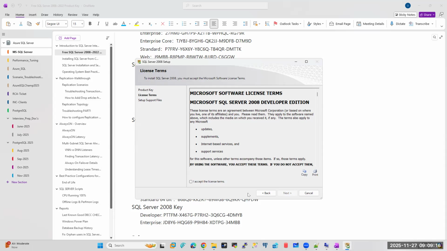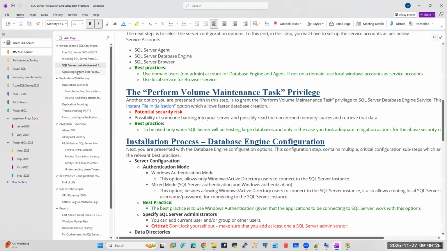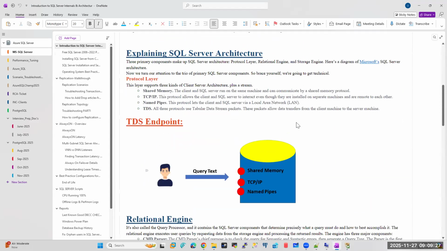So the wizard, the interface, has been upgraded by Microsoft version by version. You are seeing the differences. Okay. And I think I prepared something, sir.